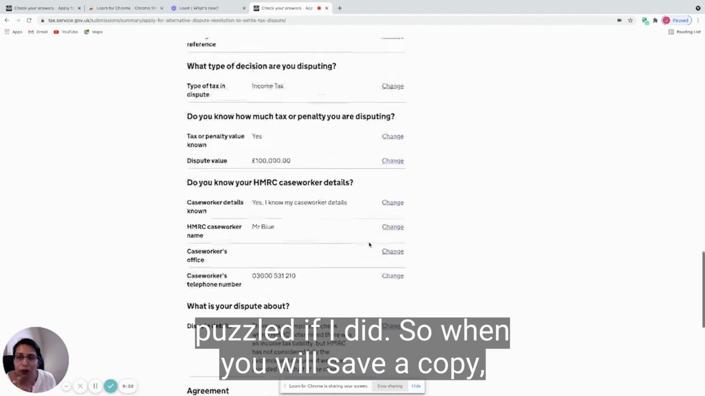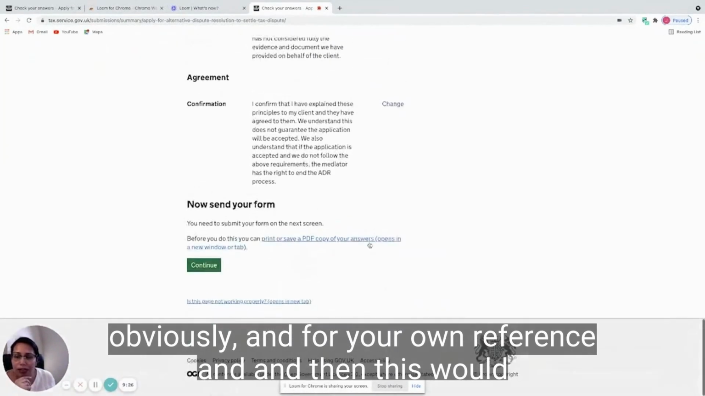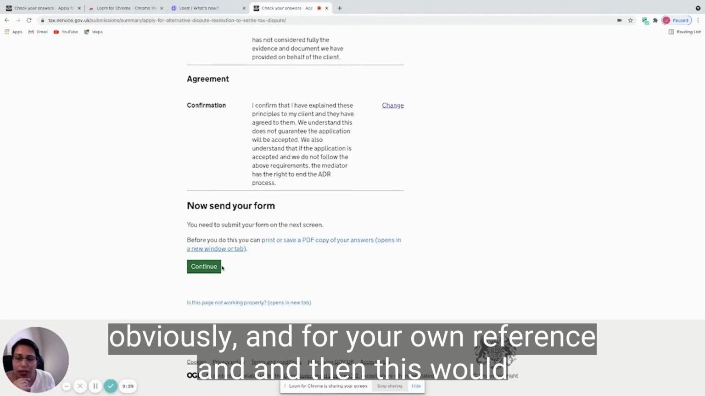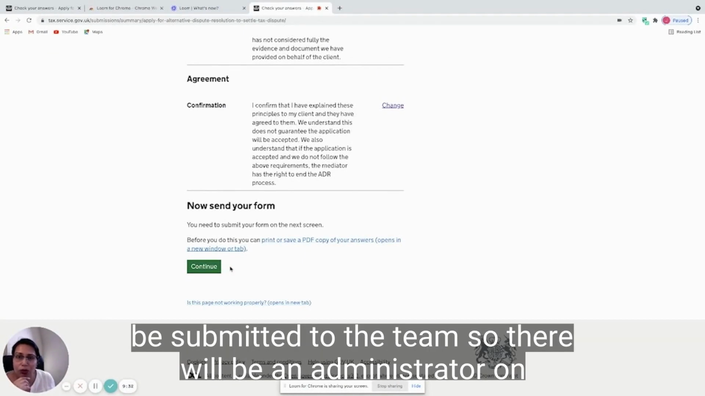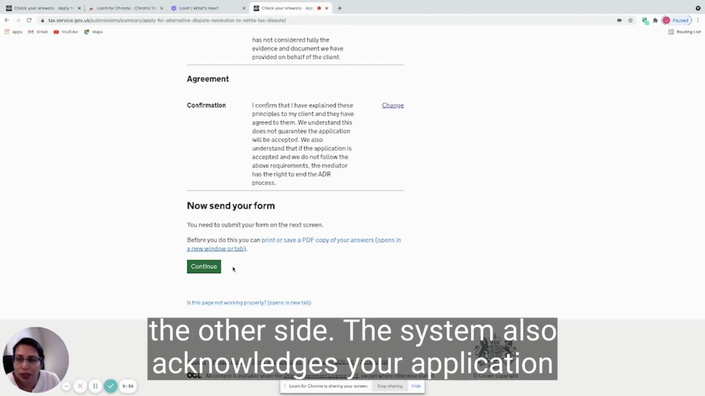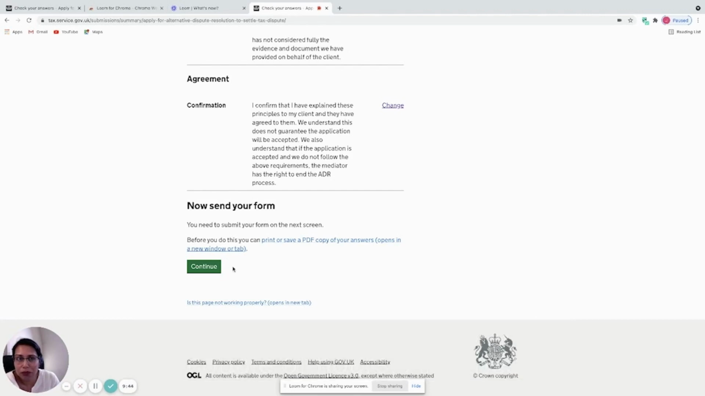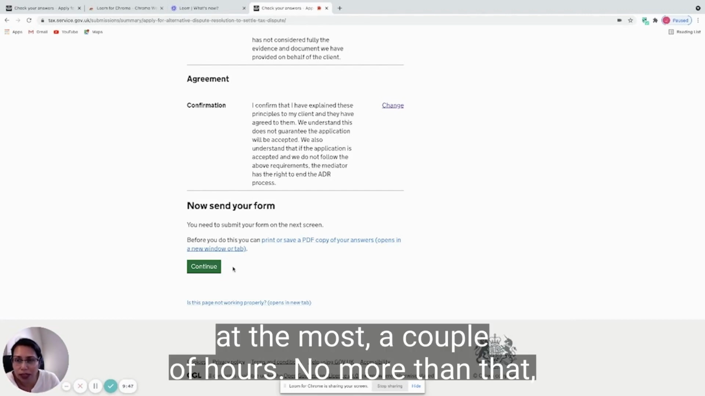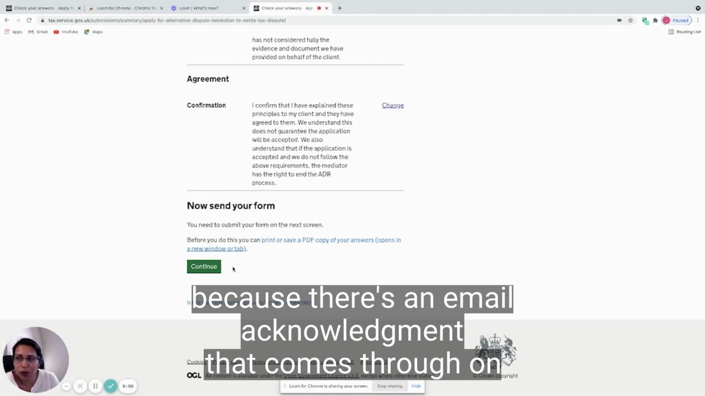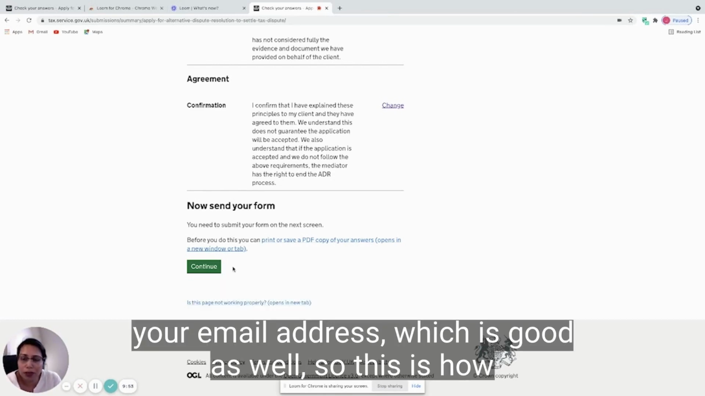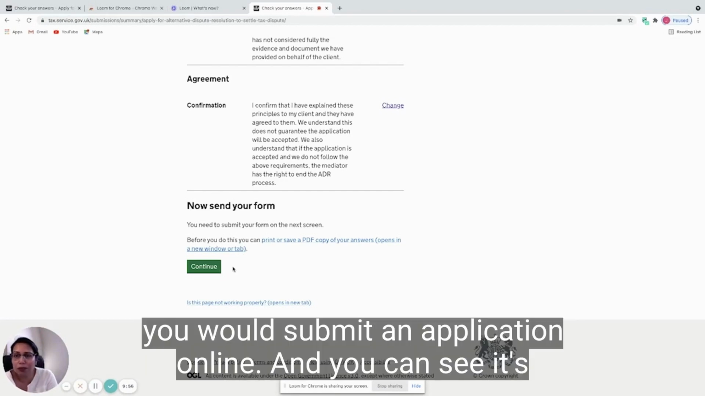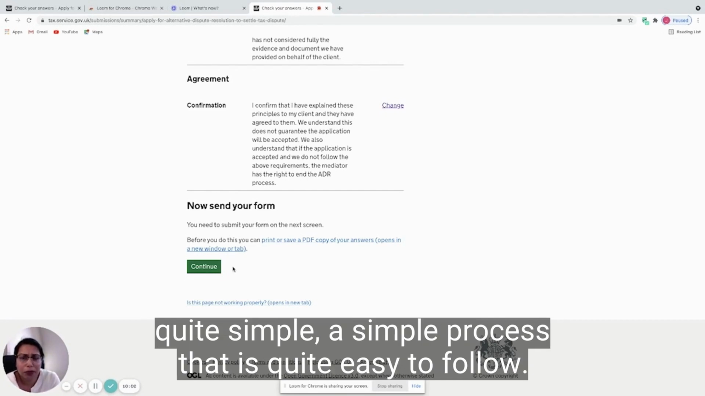and I'm sure they will be quite puzzled if I did. So you would save a copy for your own reference, and then this would be submitted to the team. There will be an administrator on the other side. The system also acknowledges your application more or less straight away, within a couple of hours at the most, because there's an email acknowledgement that comes through to your email address, which is good as well. So this is how you would submit an ADR application online. You can see it's a simple process that is quite easy to follow.